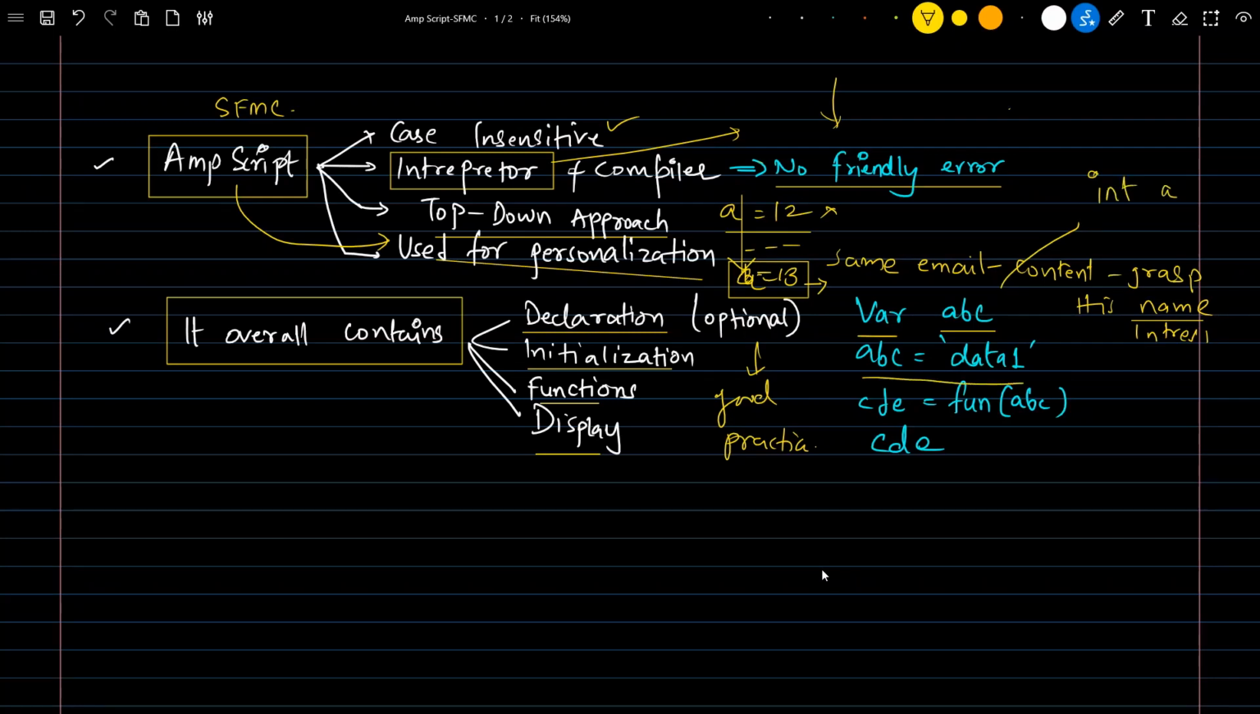Next, ABC is equal to data one. So data one is the value that will be stored in the ABC attribute or variable. Here ABC is the variable, so we are initializing a particular value into the ABC variable. Next, function. A function can be of any kind. There will be a lot of functions which we will be learning in further classes. As of now, let's say CDE is equal to function of ABC. Then we are printing or displaying the CDE value. So this is the major component that will be present in AMPscript.